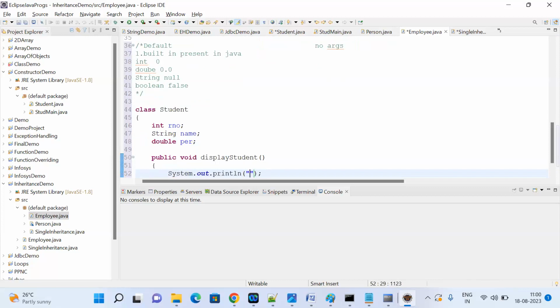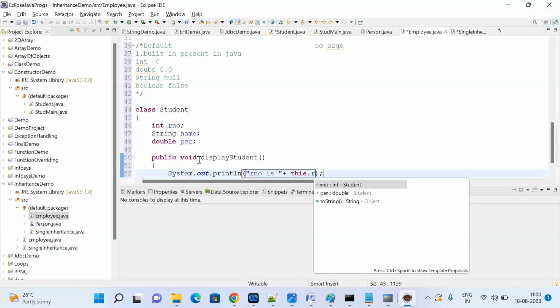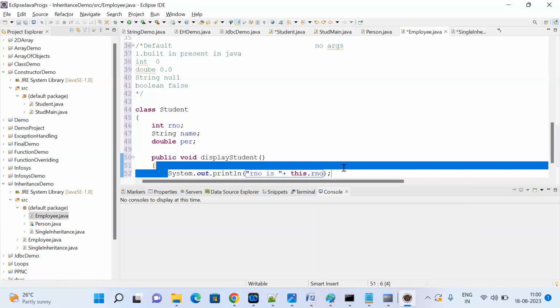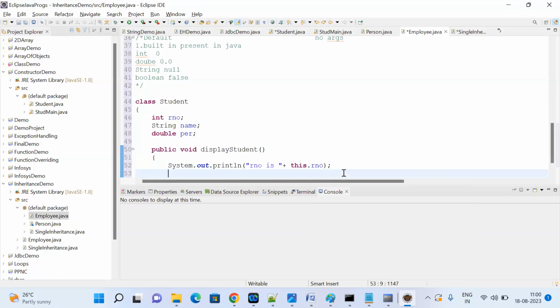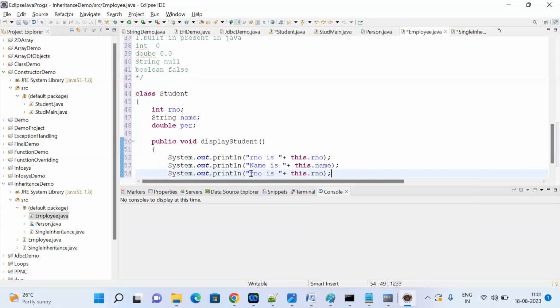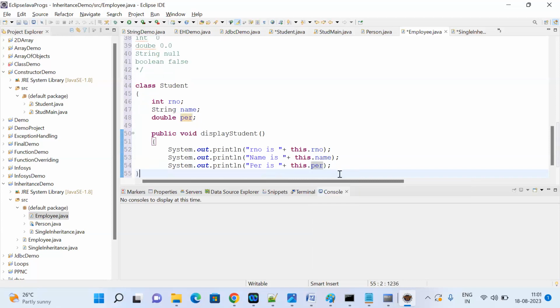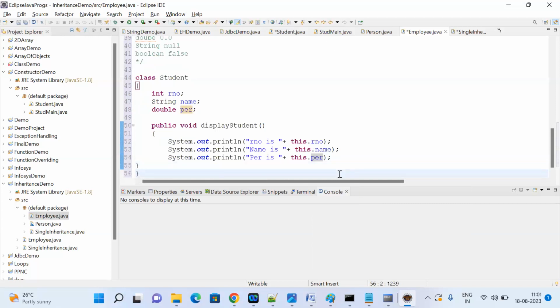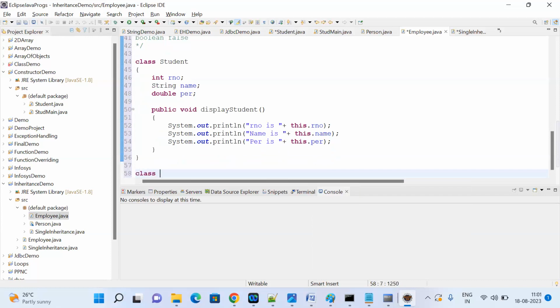What will it display for me? Roll number is this.rollNumber, and name is this.name, and percentage is this.percentage. So have I written any constructor in this class, Mehtab? No. So if I go out of this class, let's say over here, I make a new class StudMain.